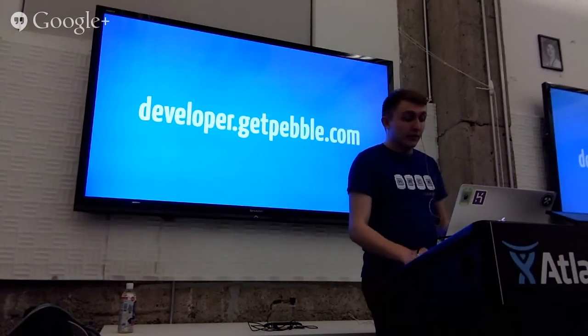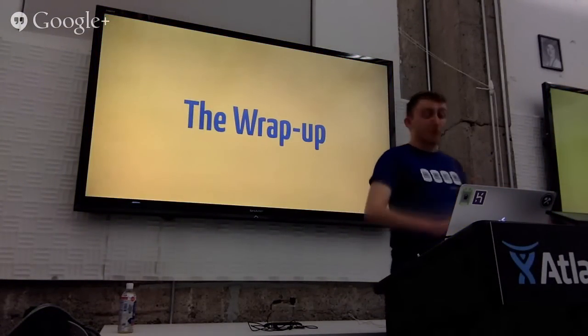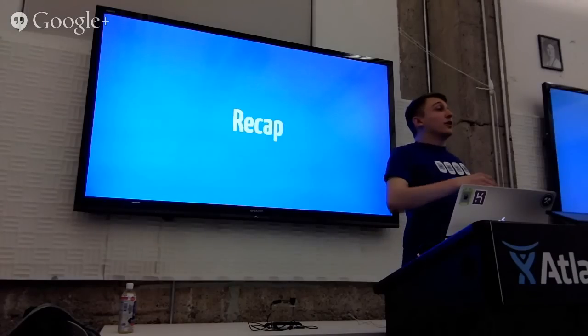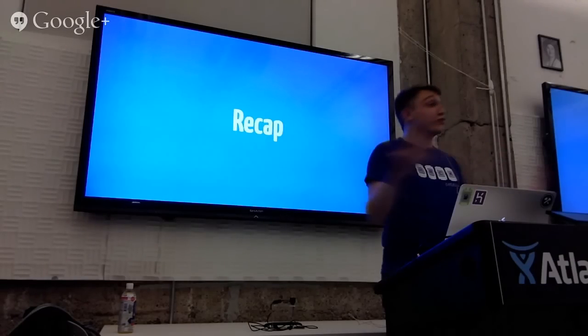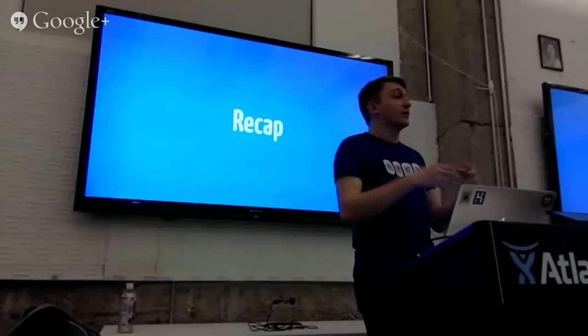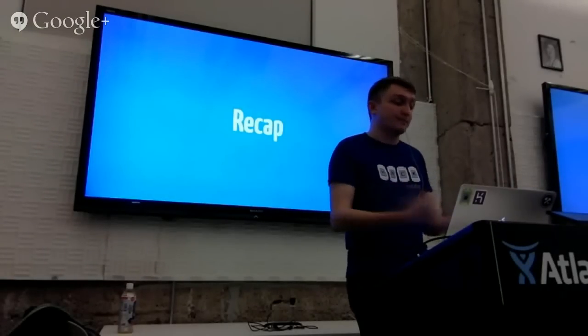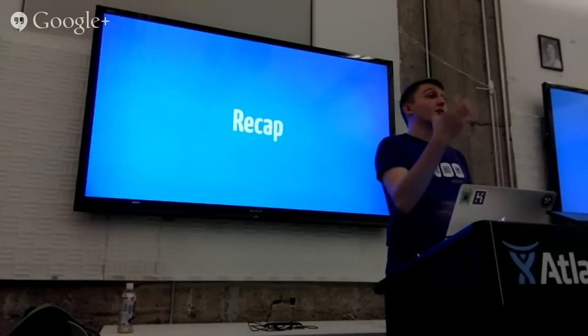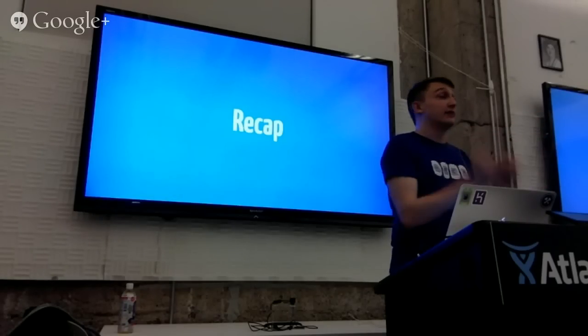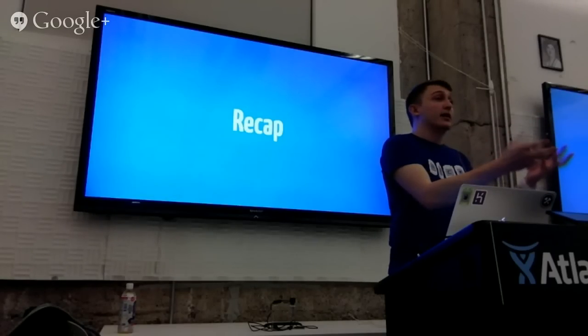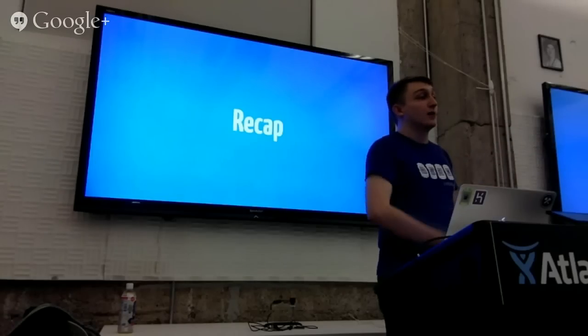Cool. So to wrap up, I just want to recap everything we did. So we learned how pins are made. They're JSON. We learned about the components they have, and we talked about the different layouts that exist for pins currently. We then learned about the timeline API and how you can then take that JSON and send it to the API, and then ultimately how that will be pushed to a user's timeline.